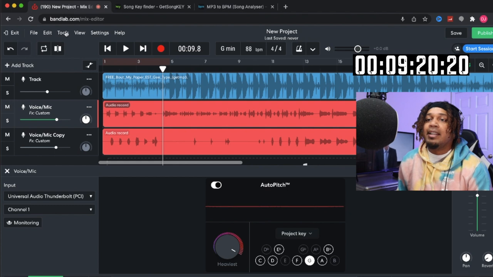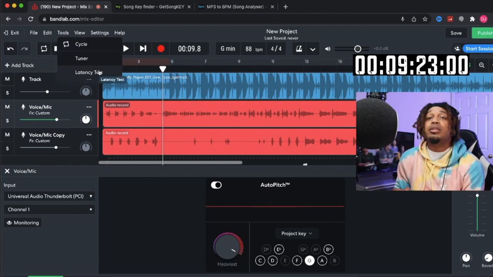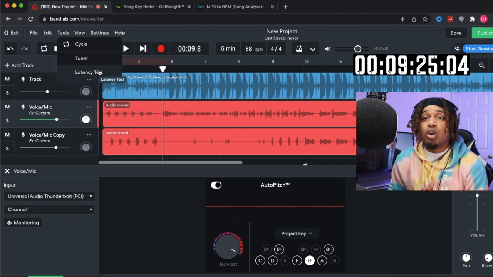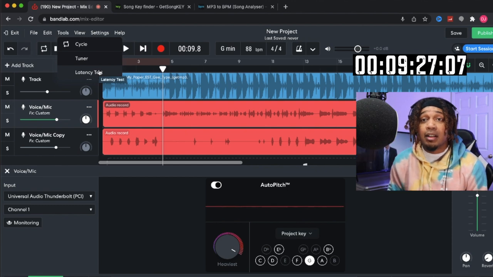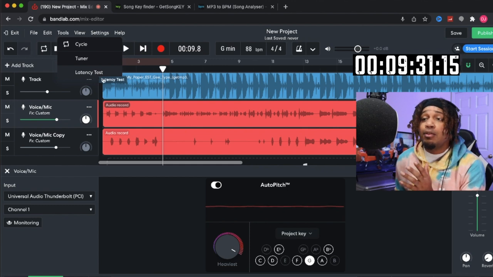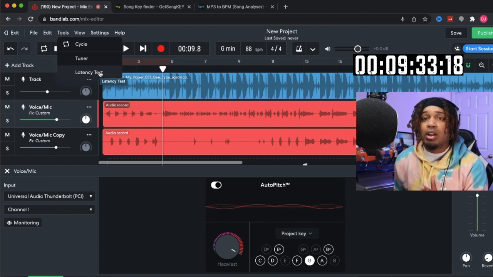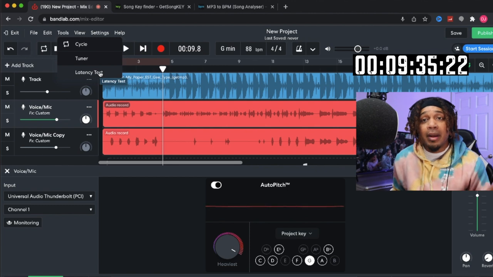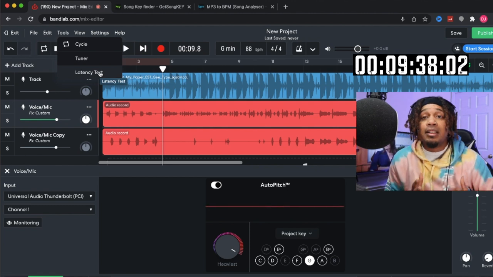But with the latency, you literally have to go to the latency test, right? Before you record, always check the latency test, all right? That's so important. Latency test. That's how you fix it, all right? If you want lag, cool. You got to get a better internet connection anyway. It depends on your internet connection.